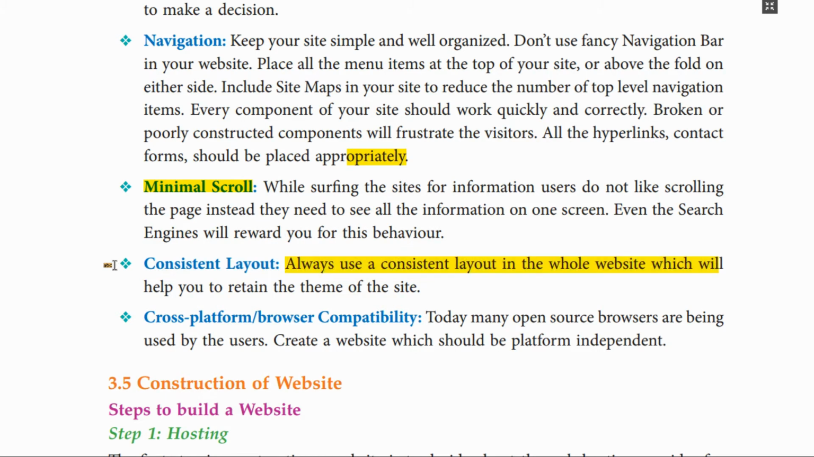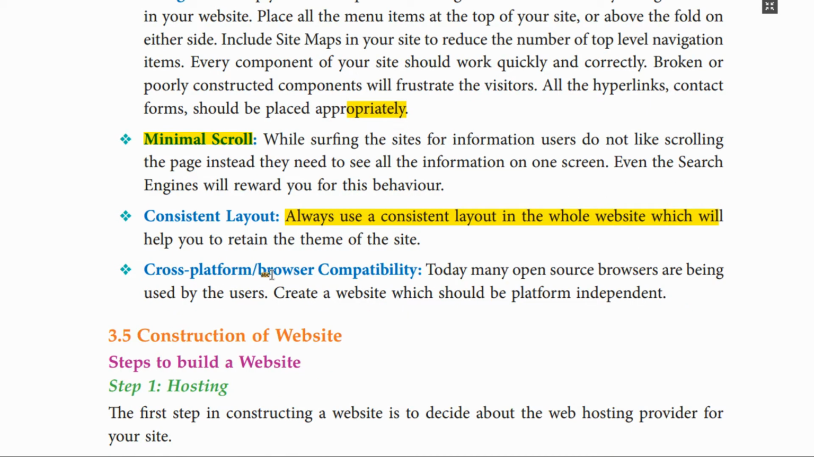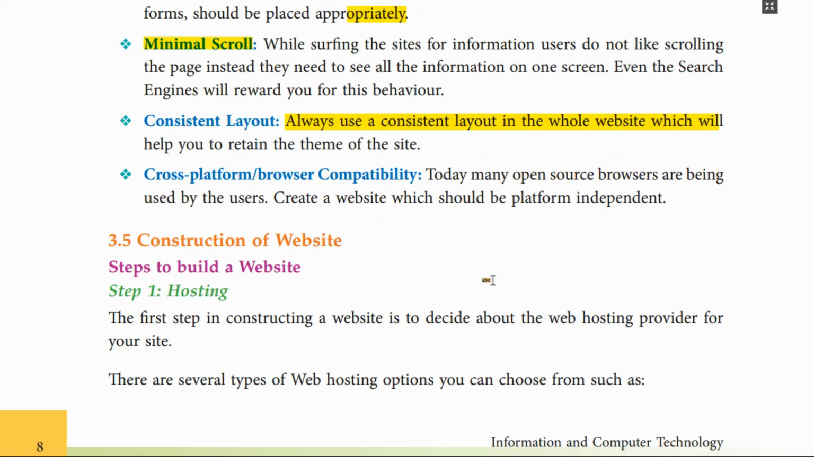Constant layout. Always use a constant layout in the whole website, which will help you to retain the theme of the site. Cross-platform browser compatibility. Today, many open source browsers are being used by users. Create a website which should be platform independent.